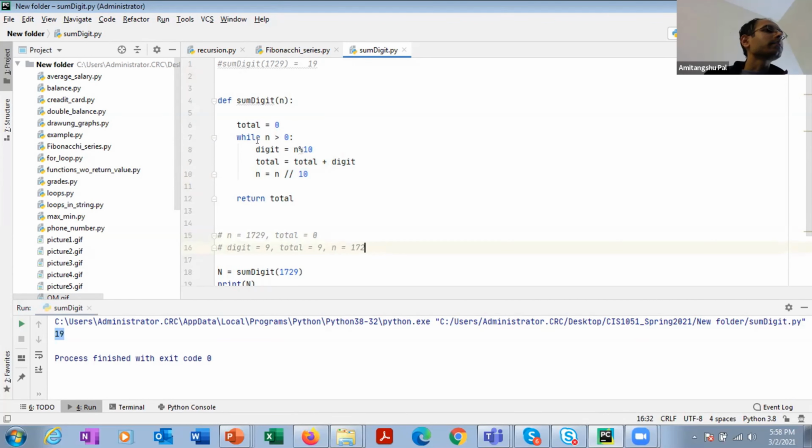Now in the next iteration, n is going to be 172, which is greater than 0. So it will go inside the loop. Here digit is n mod 10. So 172 mod 10 is 2, right? So digit is going to be equal to 2. Total is total plus digit. So total was 9, plus 2 is 11. n is n integer division 10. So n was 172, integer division 10 is 17.